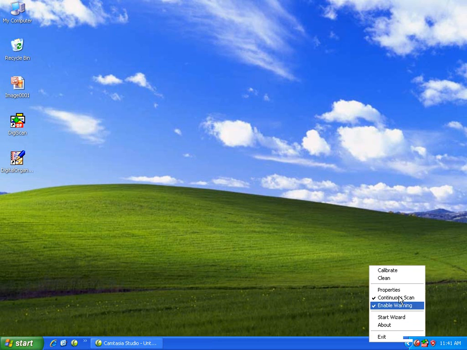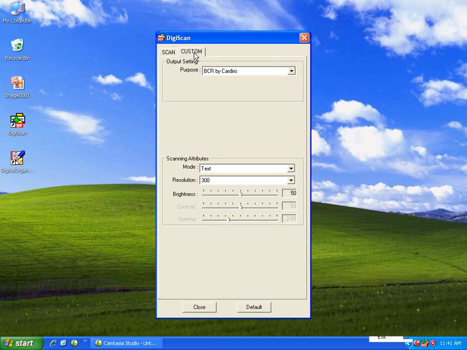To set the custom button, you must have the BCR application installed, which is CardIris. If you do not have CardIris installed, you will not be able to set the custom button.